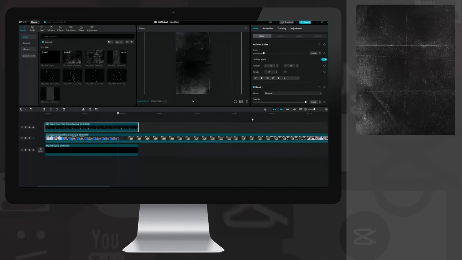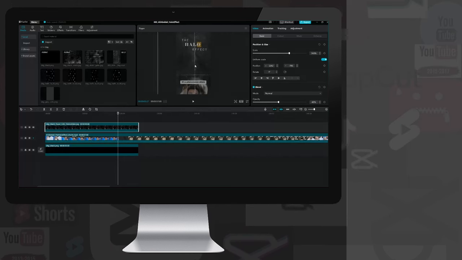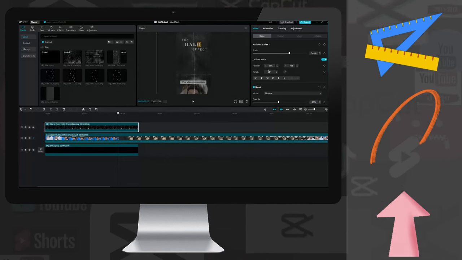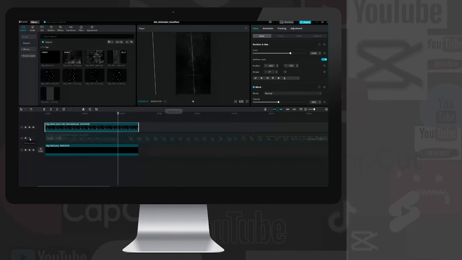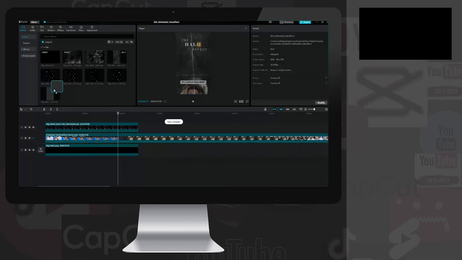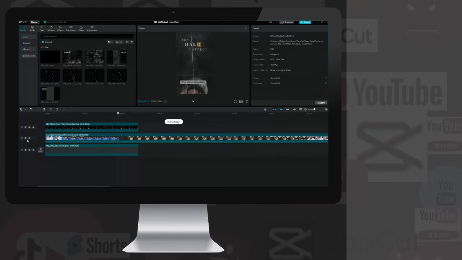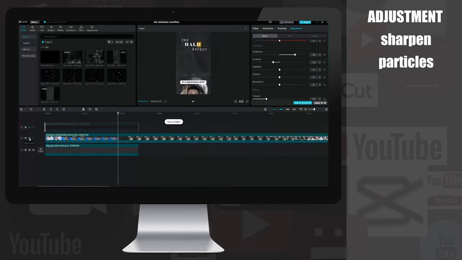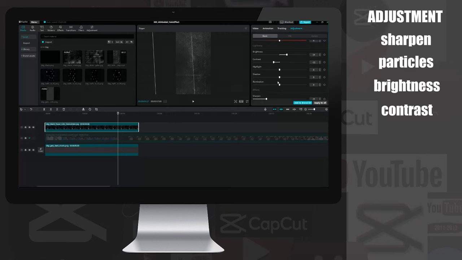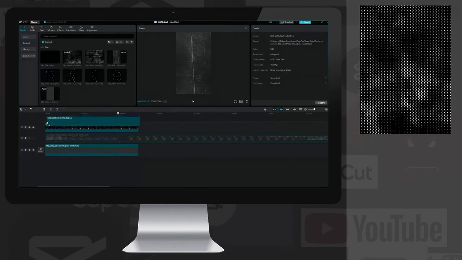I will enlarge it and make it semi-transparent so that I can see when it fits the background in Ali's clip. I adjust, rotate, and enlarge it until I am satisfied with it. Just make sure it covers it all up. Since Ali's background is much lighter, I change the black image to gray and check it again. There is still room for improvement, so I go to the Adjustment tab and adjust the Sharpen, Particles, Brightness, and Contrast values until I achieve the desired effect, then I place the halftone image above it.